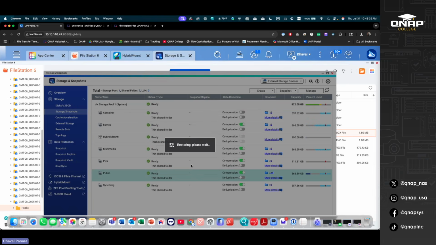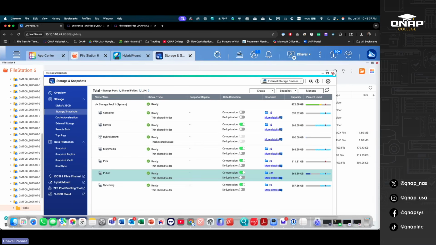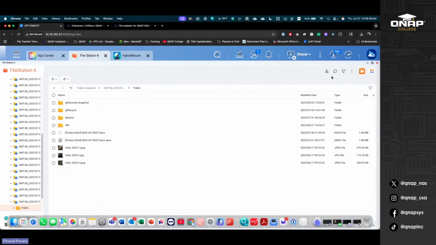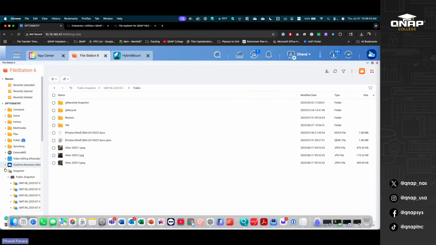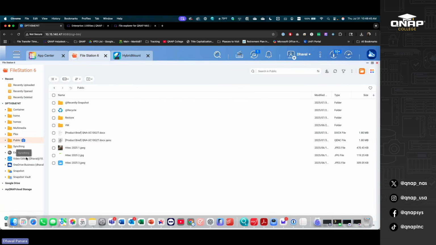I'm going to click OK, and it's going to restore that. So you don't need to go ahead and open up storage and snapshot. You can do it directly from File Station now. So if I go back to my public folder, it should be recovered again.